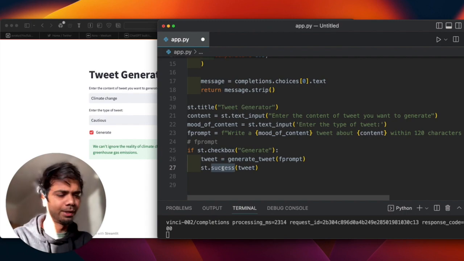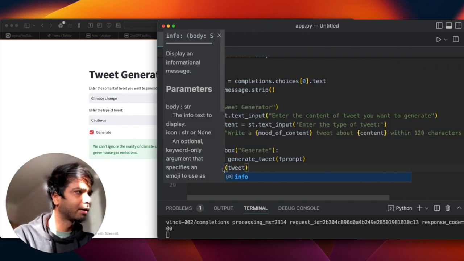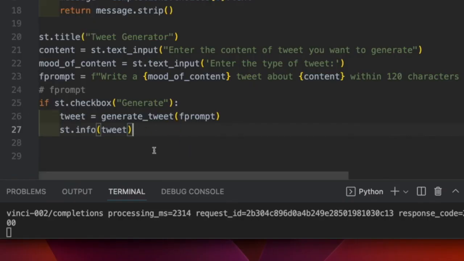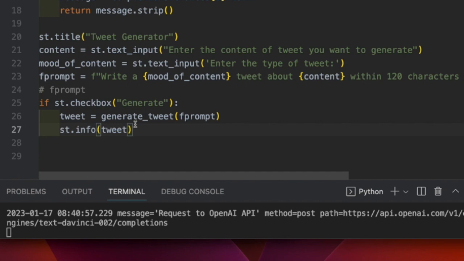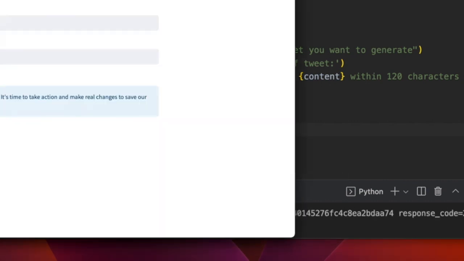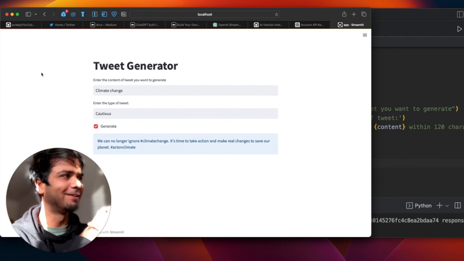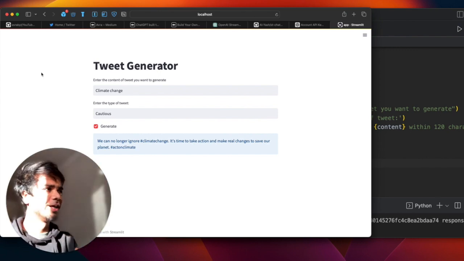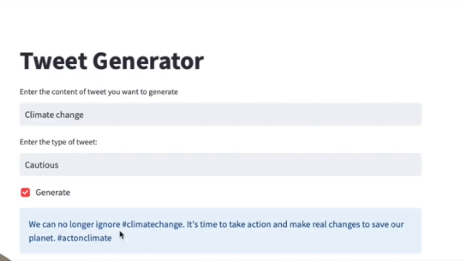Twitter is more blue in color. Instead of success, which is green in color, I'll use blue, so that it gives us the vibe of Twitter. So you see, #ActOnClimate, that's the exact thing it added. This is pretty cool. We can no longer ignore climate change. It's time to take action and make real changes to save our lives.